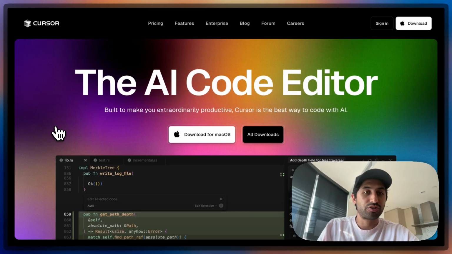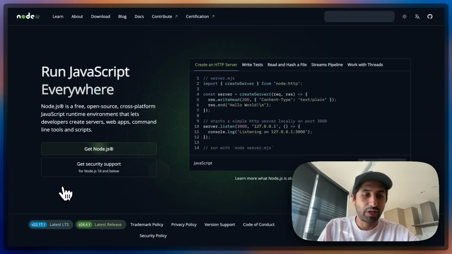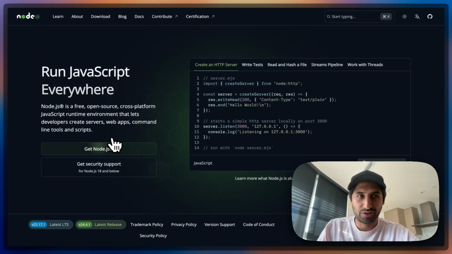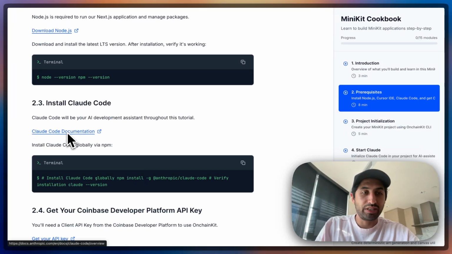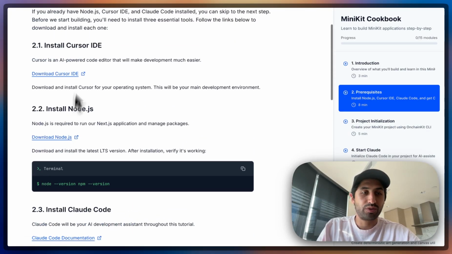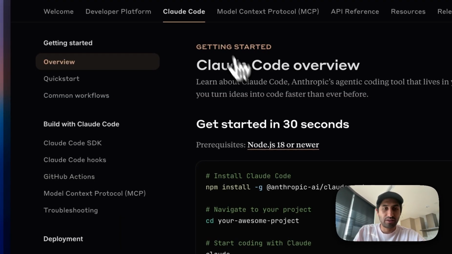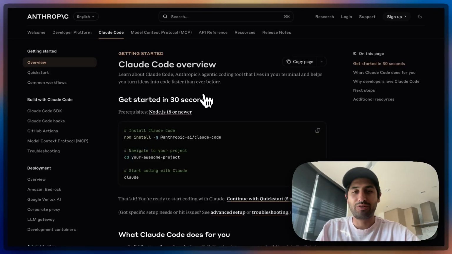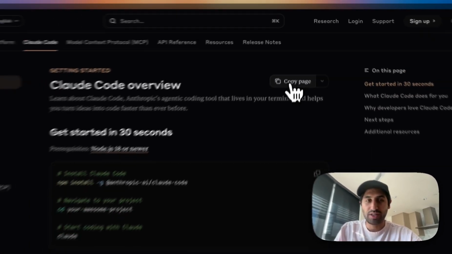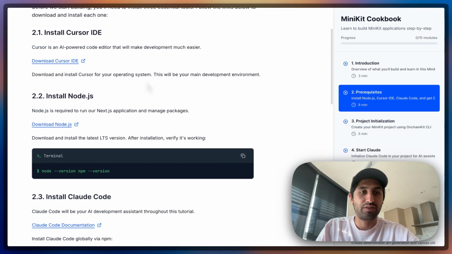If you haven't, just go to these links one by one, download it for your device. So pay attention which device you're downloading them for. And then for Cloud Code, this is what you gotta do inside your terminal. So first you have to do these two first before you get to this. And there's a guide here on how to do it. If you're too lazy to go through it, you could copy this page, pass that onto your AI coding agent.